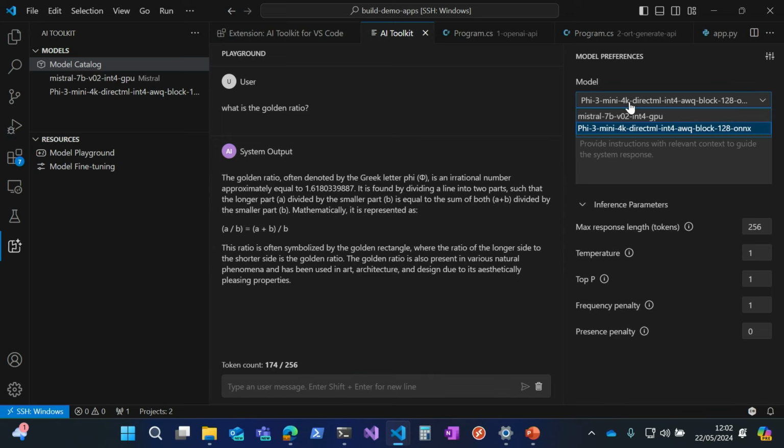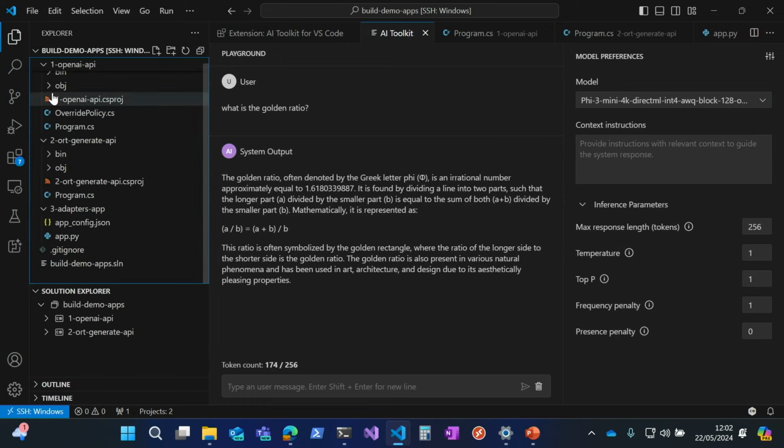You can go and switch models. So if you wanted to go and try Mistral, you can do that. And this is all running on the ONNX Runtime underneath the covers. And we expose this as a web server. So what that means, if I switch to a little application here.